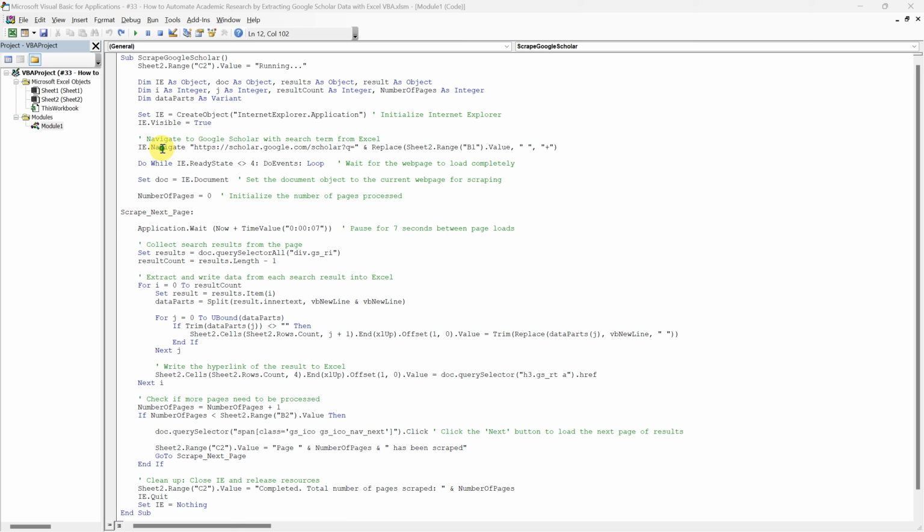Next, we navigate to Google Scholar by constructing a URL with the search term from Excel Sheet 2, cell B1. Notice the replace function. This replaces spaces in our search term with the plus character, which is a necessary format for URLs. Once we initiate the navigation, we have the loop that ensures the page is fully loaded before we proceed further. It's crucial for the stability and reliability of our data scraping.